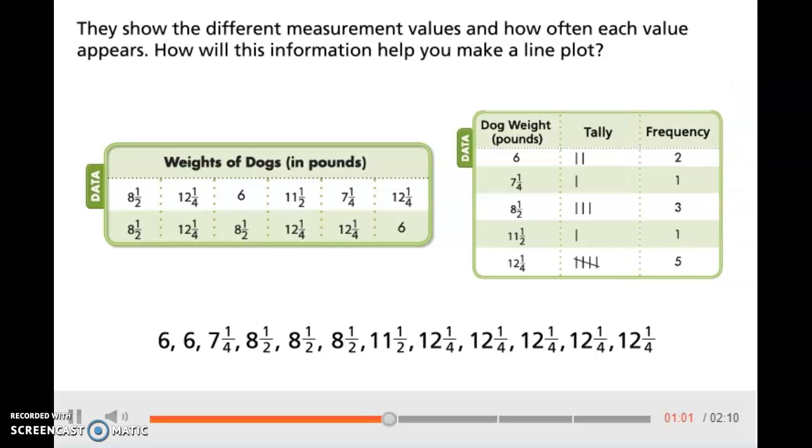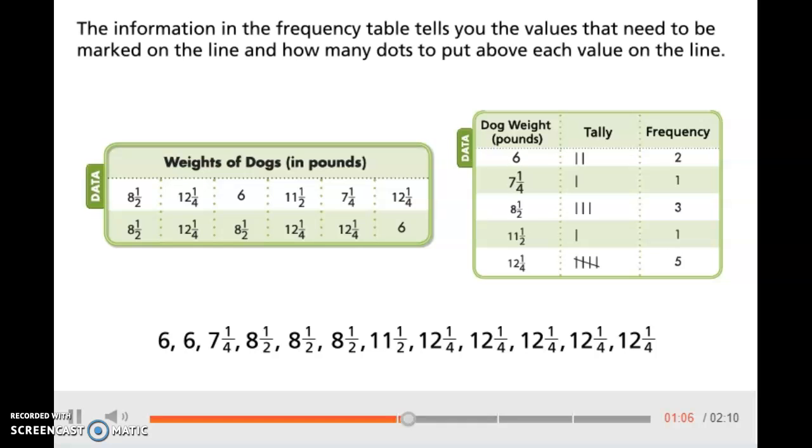How will this information help you make a line plot? The information in the frequency table tells you the values that need to be marked on the line, and how many dots to put above each value on the line.